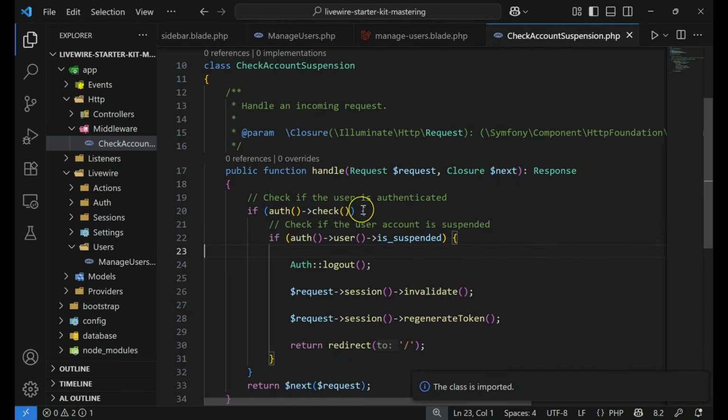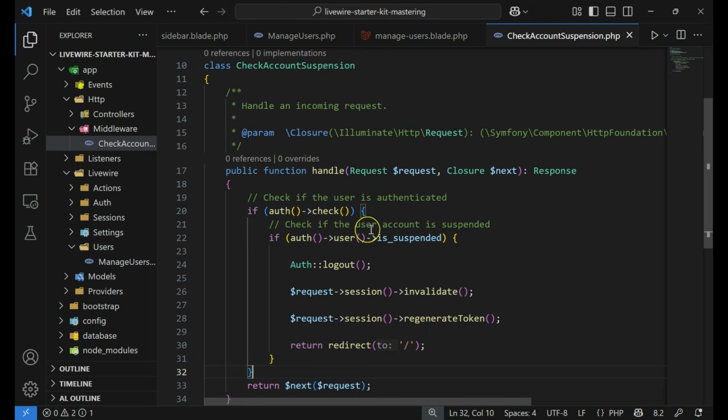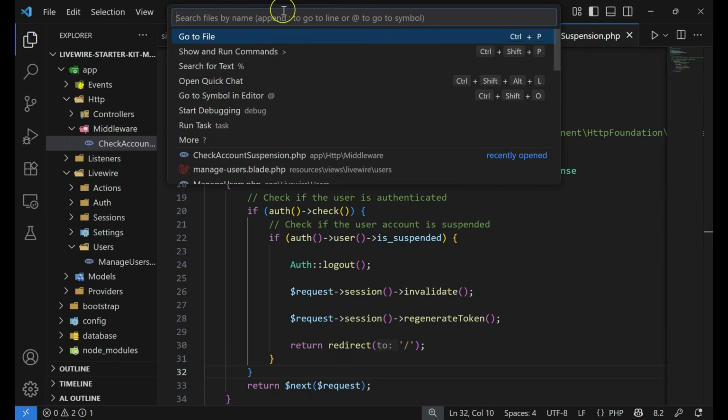Okay, so here what I'm doing, I'm checking if that user has already authenticated, and then after that we check if that user is suspended. So if it returns true, then we redirect our user to this page instead of allowing them to log in. So now let me just refresh. No, so we need to register this middleware.